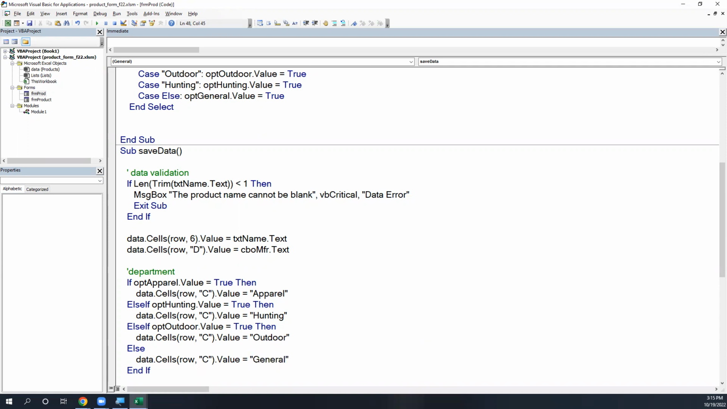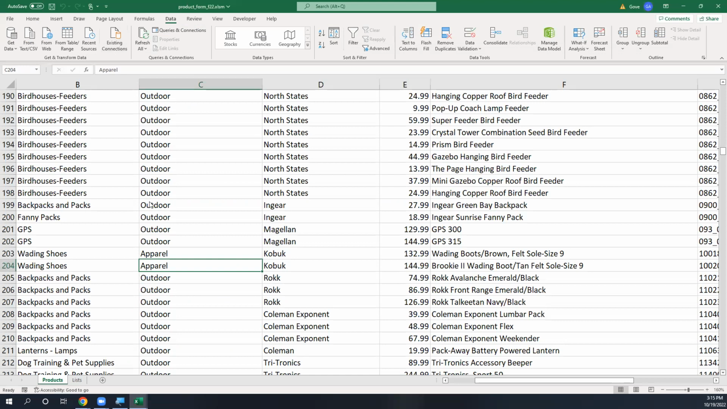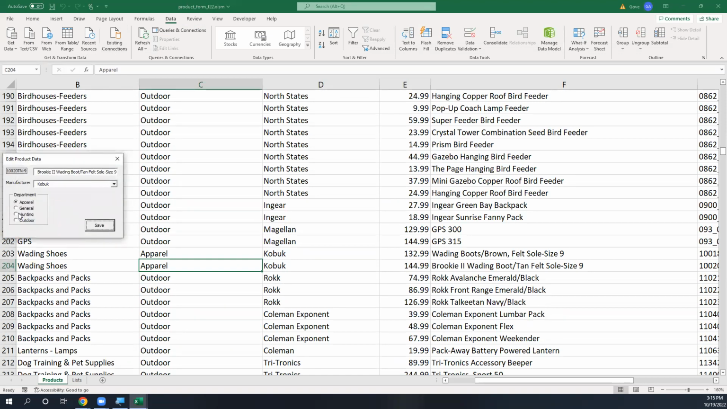So now that should handle the writing then back out for this. Just see if we can change one. Control-Shift-E, change this from apparel to general. And we see that it changes.